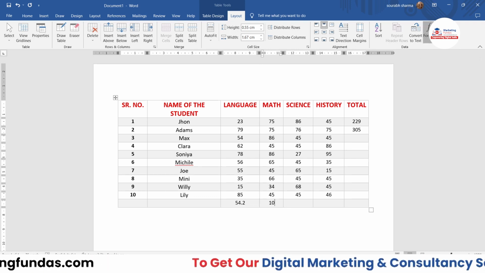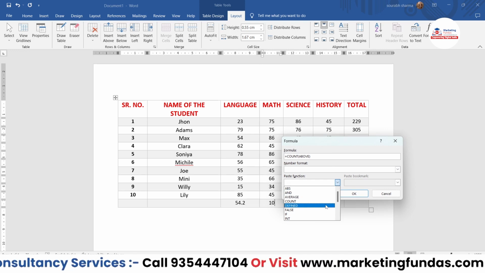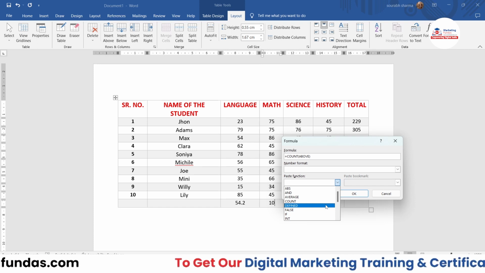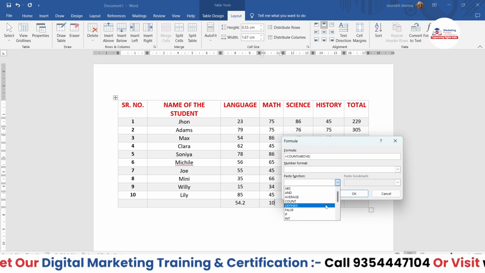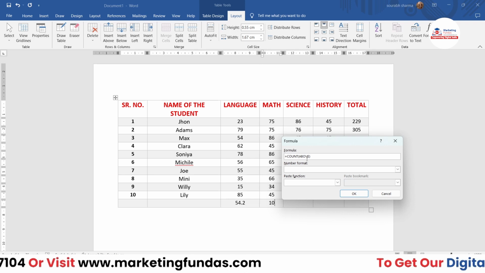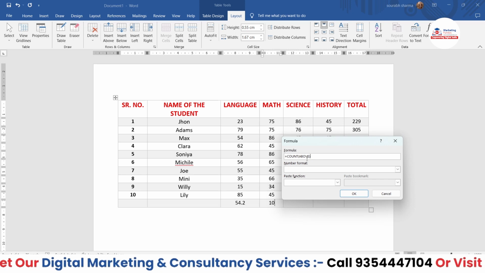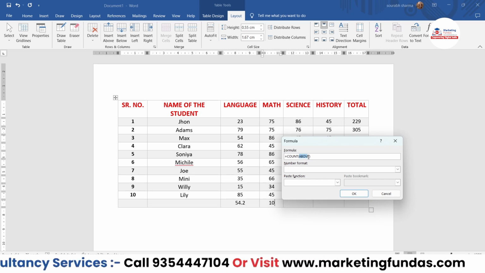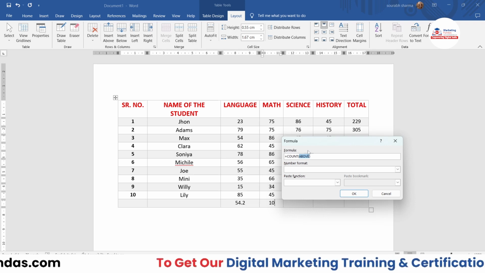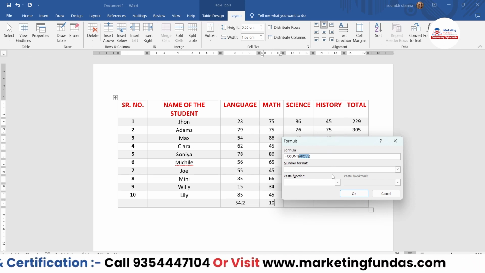You can explore a few more formulas, and if you don't know how to apply these formulas, you can check out our MS Excel course. The main difference between MS Excel formulas and MS Word formulas is these: above, left, right. In MS Excel we have cells and every cell has a name, so in the bracket we add the name of that particular cell. But here we don't have names for these cells, so we just write above, left, right, like this.